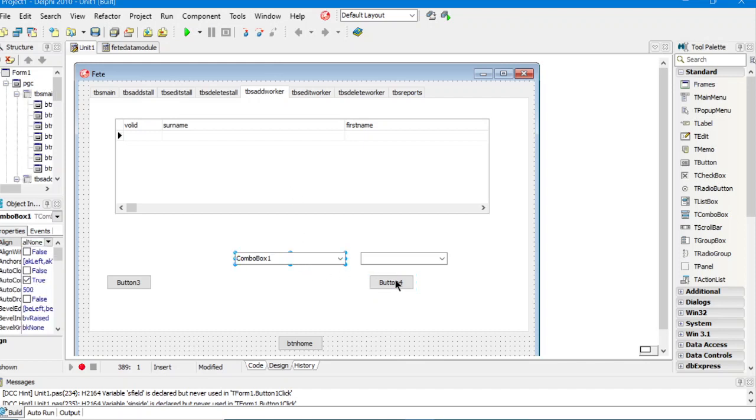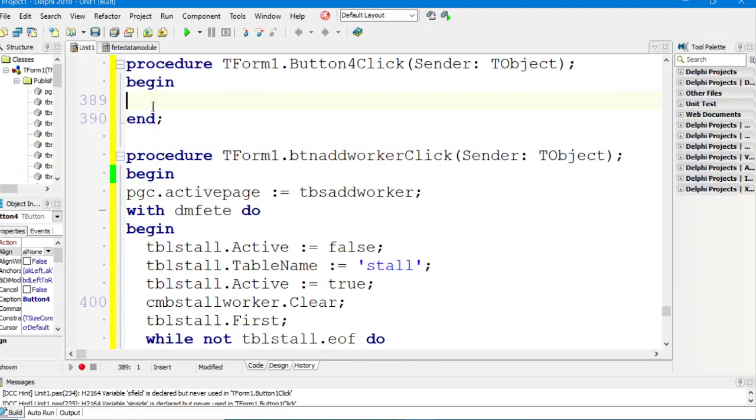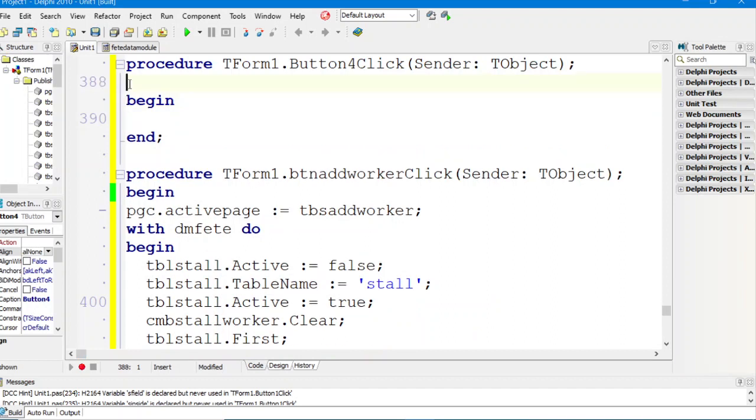So combo box 1 is going to have the names of the people, and this combo box CMB store worker will be the name of the store. So here we go. S first, and S, yep, we've got to go and get that all over again.